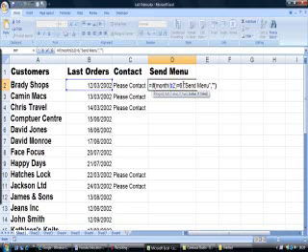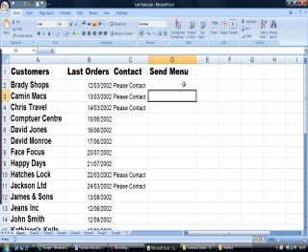Close brackets. So have a look at the formula bar. It says if the month in B2 is equal to 6, then send the menu. Otherwise, leave the cell blank. Enter. And here, of course, the month in cell B2 was not equal to 6. It was 3, it was March.